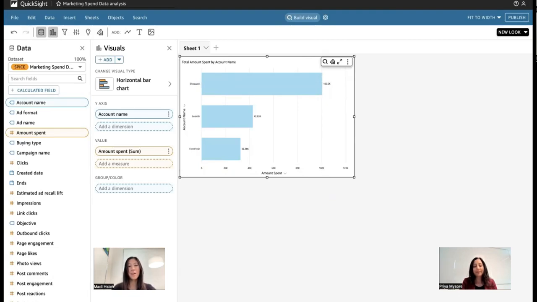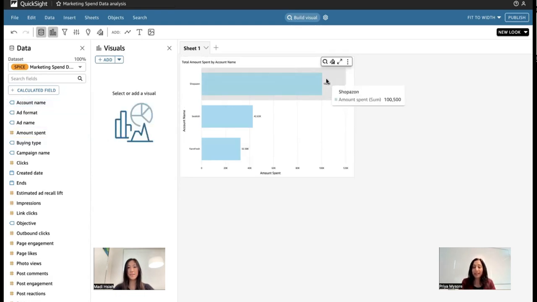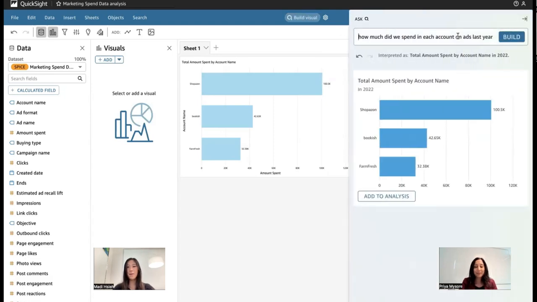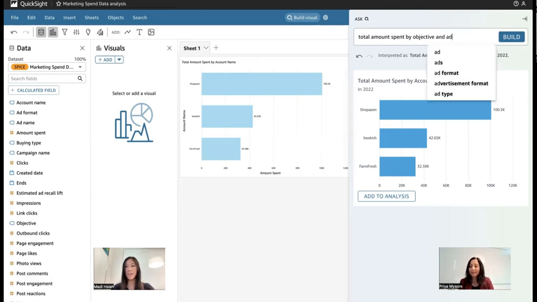I want to know how much our spending is going in terms of our clients' objectives. Maybe I can connect that with the ads and get more insights on that. Yeah, why don't you ask Q that? That's a great question. Okay. So now I want to know the total amount spent. As you're typing, do you see that it's showing you the amount spent as a column, an objective as a column? Oh yeah, that's so cool. So Q knows these fields are available for you to ask questions on. Nice. That's awesome. And then ads. Cool.